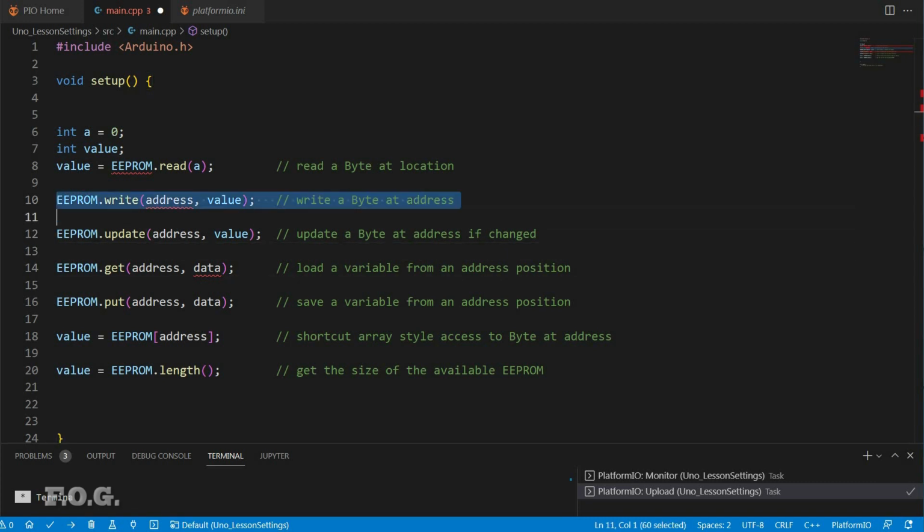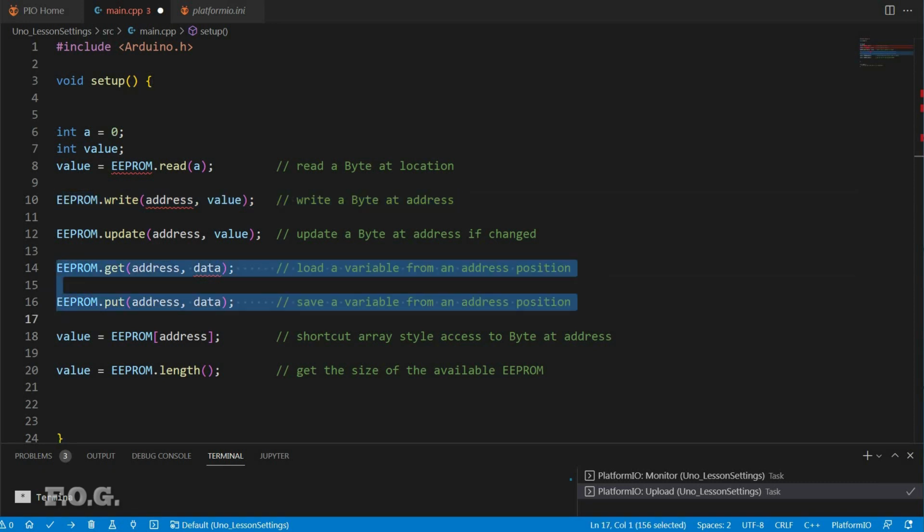To be honest, I don't really understand why they have these 2 separate commands. They should have probably just done the update, but maybe it saves a couple of cycles of process time if you just bluntly do the write. The next 2 are more interesting, and the ones that I'm typically using.